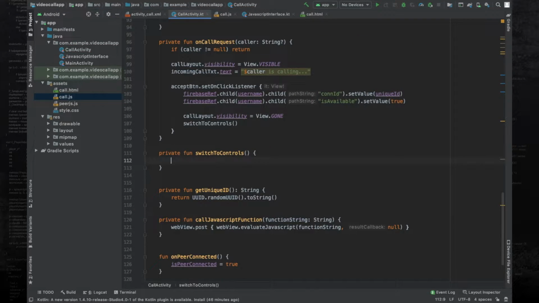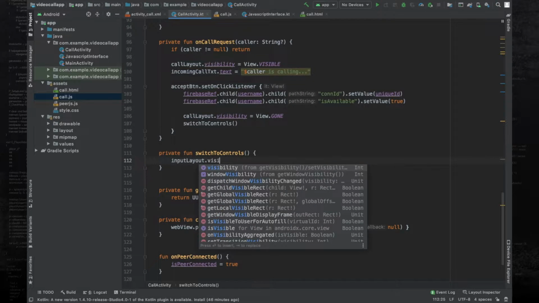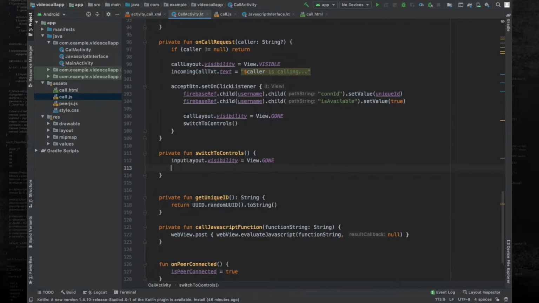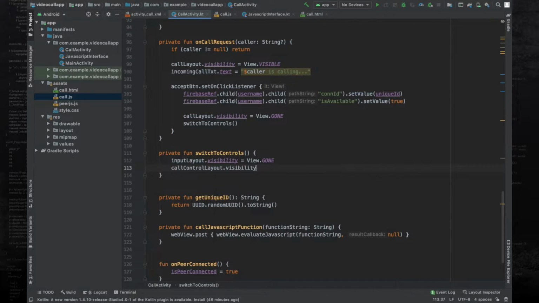And inside this, I'm going to hide the input layout. The input layout contains the edit text and the call button. We will not be needing that layout once the video call is established. So I will set the visibility to gone. And then I will show the call control layout. The visibility will be set to visible.